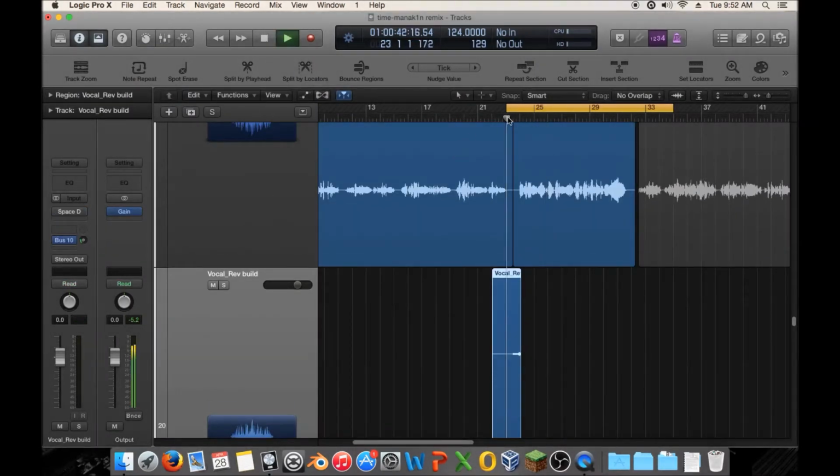So just to give this a little more tail, so instead of just sounding like this, it kind of goes like this. So it keeps the tail there.